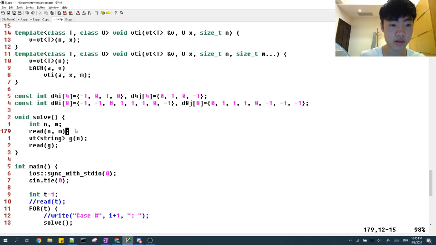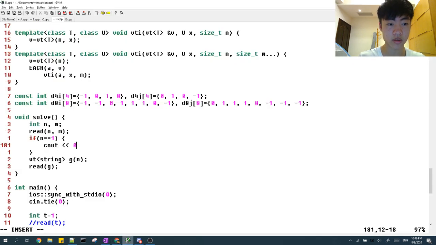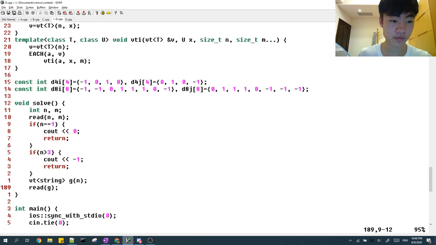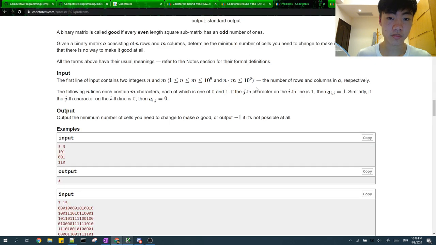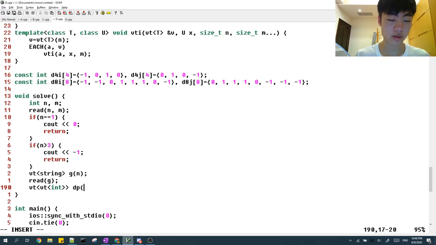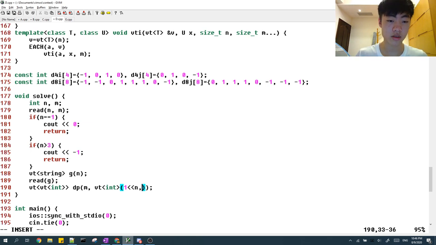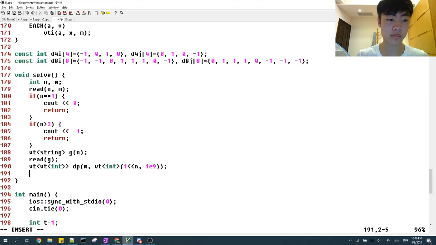Let's read this, and if it's equal to 1, then 0. And if it's greater than 3, we return negative 1. Otherwise, we'll have a DP. M columns. Each one of them will have 2 to the n possible states, and all of them will just start at like 10 to the power of 9. Answer is the minimum element of the last row.